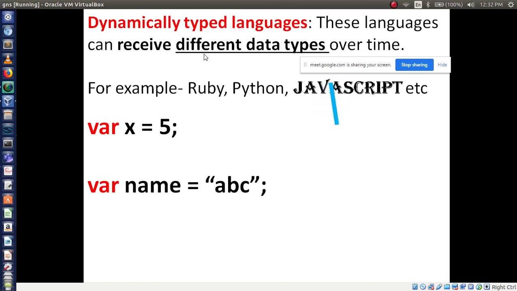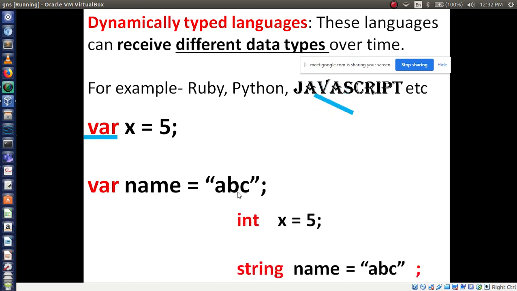Now you are learning which script? That is JavaScript. You are learning JavaScript. See, I have declared two variables. Variable x equal to 5. Variable name is equal to abc. But the common keyword I am using here is var, common keywords I am using, right?